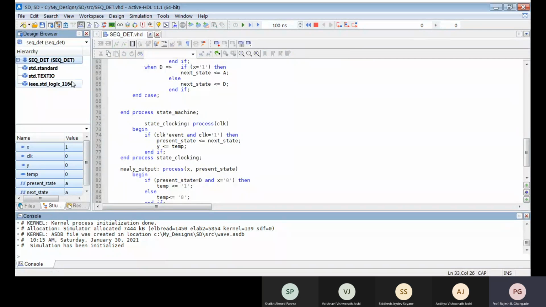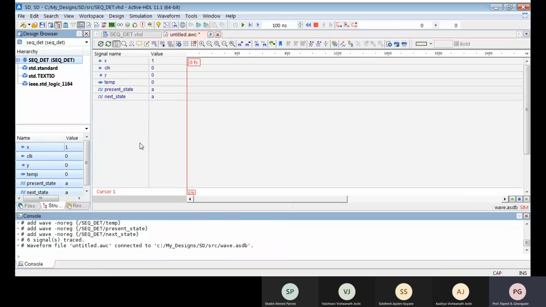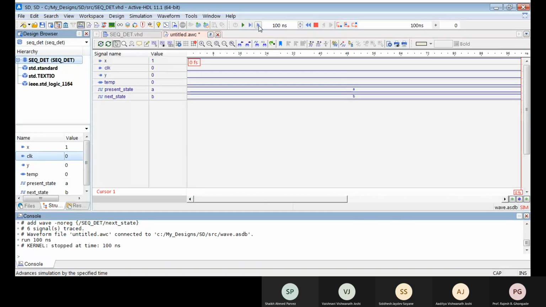Put all this, add this to the waveform, and then already I think clock has been assigned a clock signal of 1 megahertz. That's fine. So let us try to simulate this. Okay. See the difference over there.